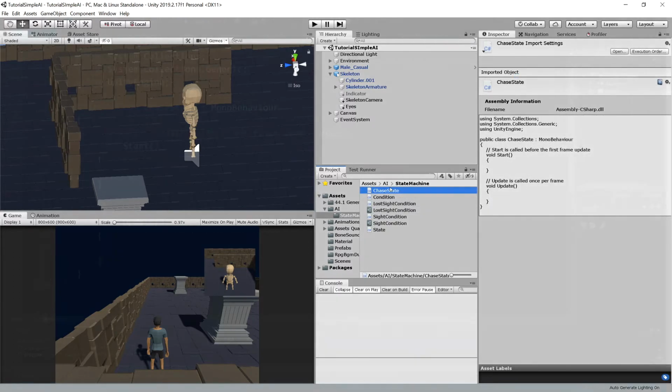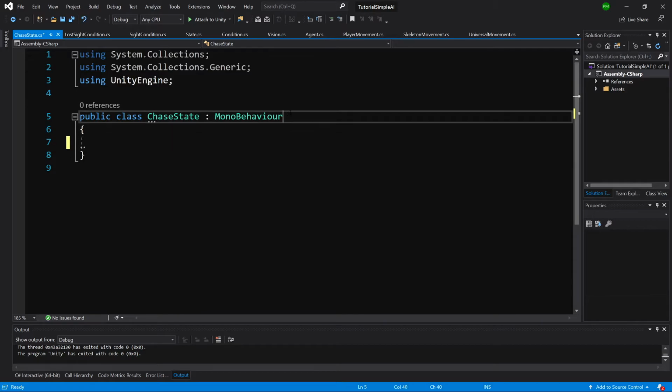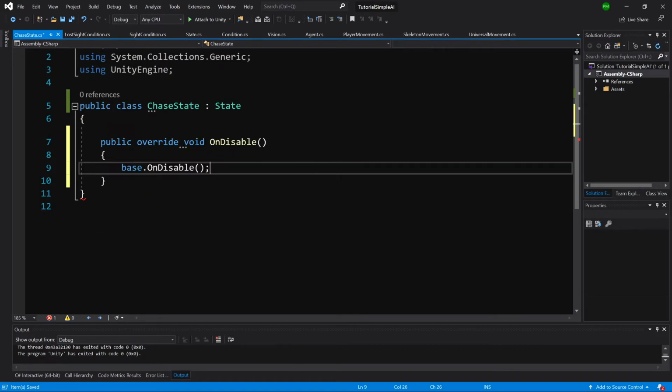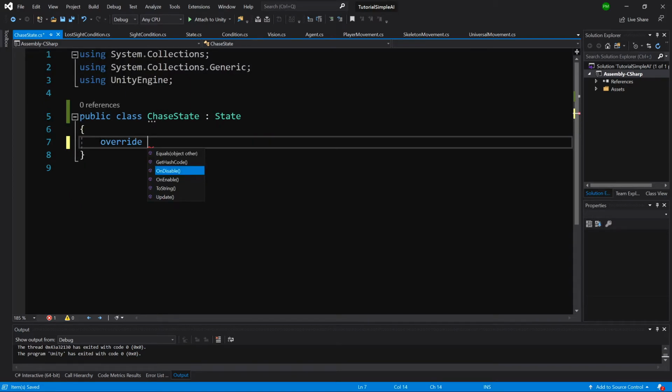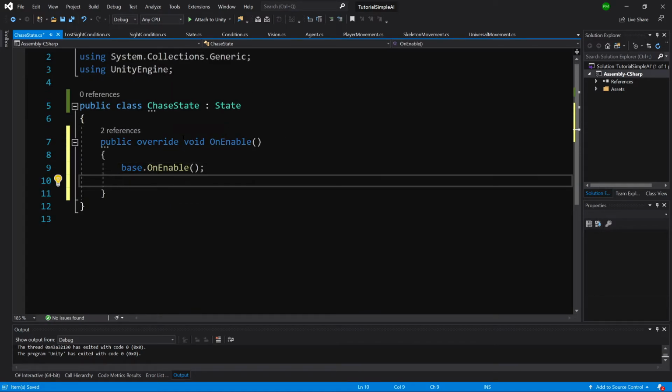Let's open it up. Let's delete the content of this class and let's inherit from state. So what we will need to do here? Well, first of all, we need to override OnEnable. Okay, and not OnDisable, OnEnable. Okay, and we will want to access the indicator.